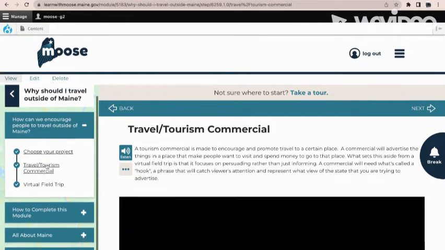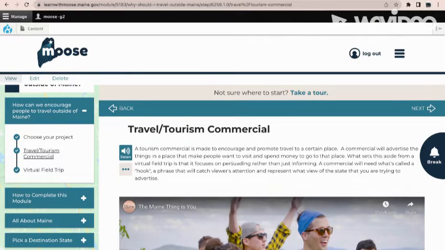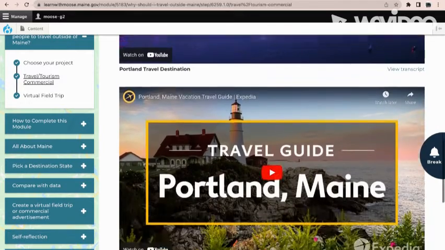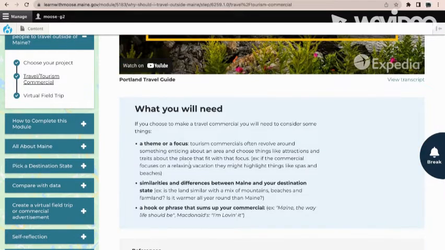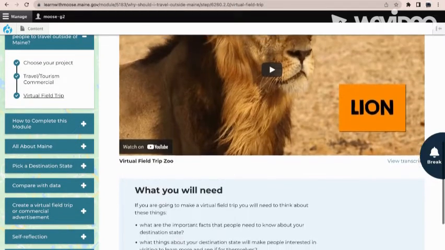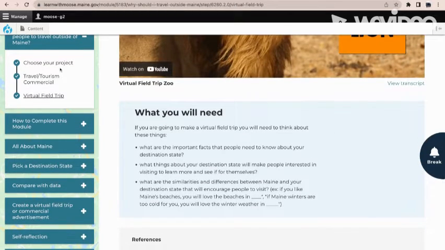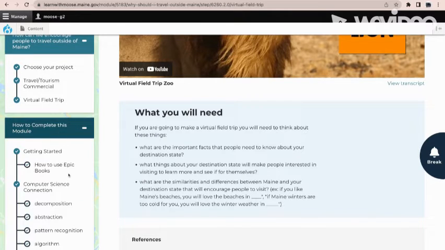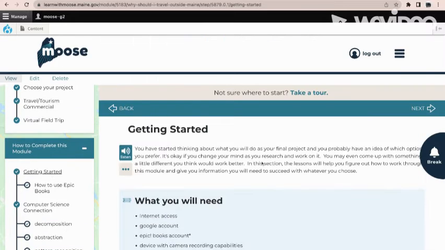These two options here are kind of showing you what you can choose from. It's giving you some examples, keeping you on track with what you're going to need. Same thing here with a virtual field trip, some examples, what you will need. So once you've pretty much figured out where you're heading, what project you think you want to do, you can actually get started. So here's the getting started section.